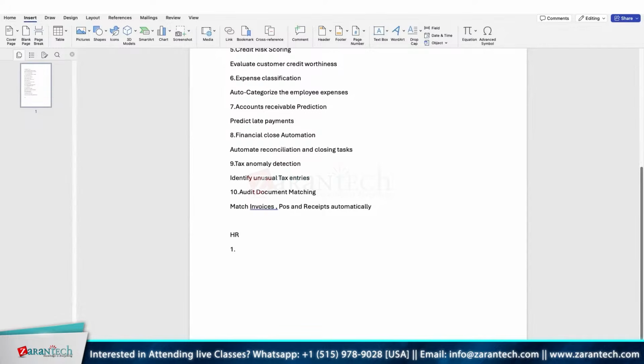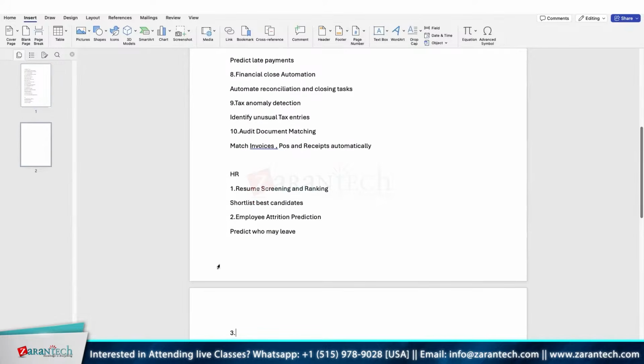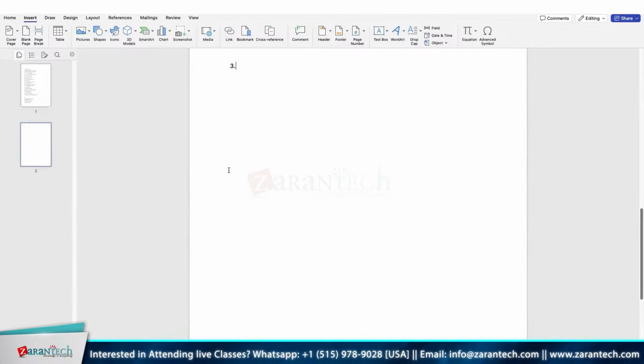First one, very importantly, is resume screening and ranking. It is an important thing, right? What you will do here is shortlist the best candidates. Second one, employee attrition prediction. This is nothing but predicting who may leave. And then the third one, which is very important, the AI HR chatbot. It is employee support, where it will answer HR queries.